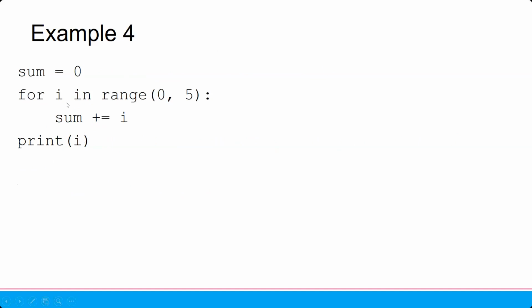We can get the i equals 4. Why? Because we have the i from 0 to 5, which is from 0 to 4: 0, 1, 2, 3, 4. And the last number is 4. That's why when we print i, it becomes 4.